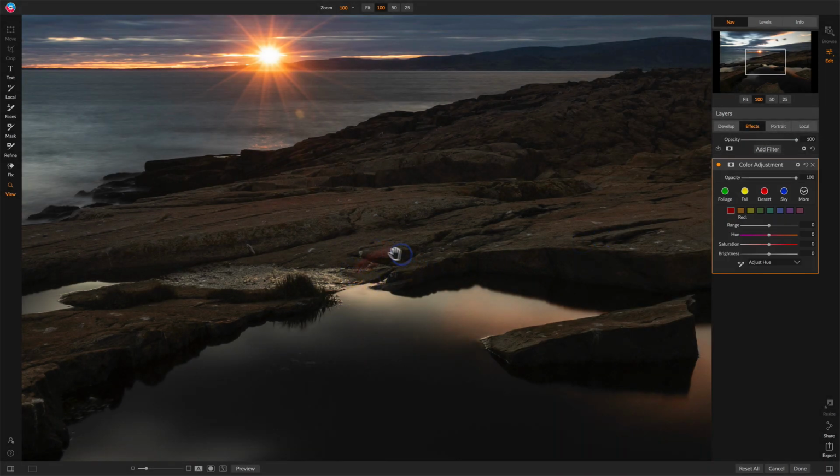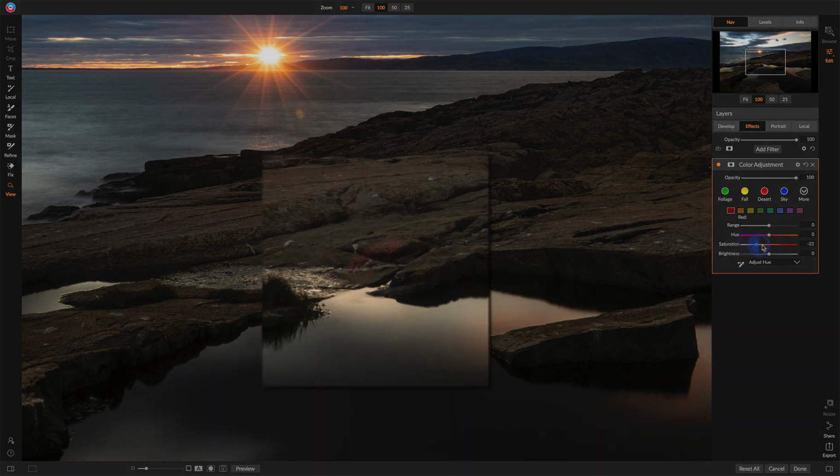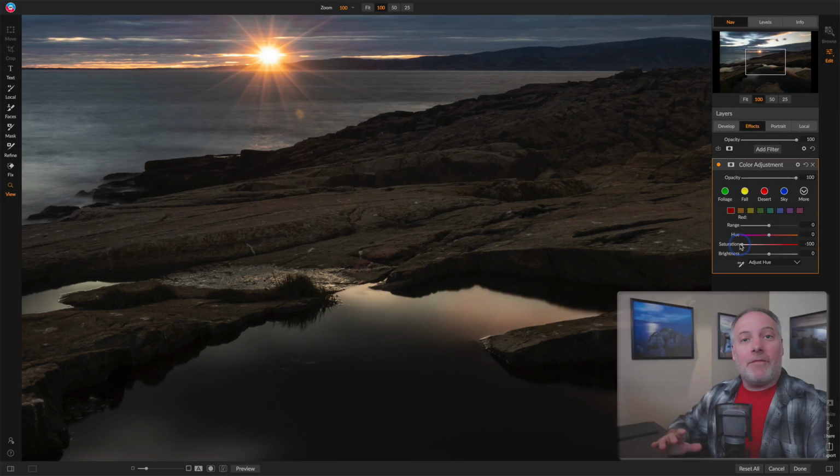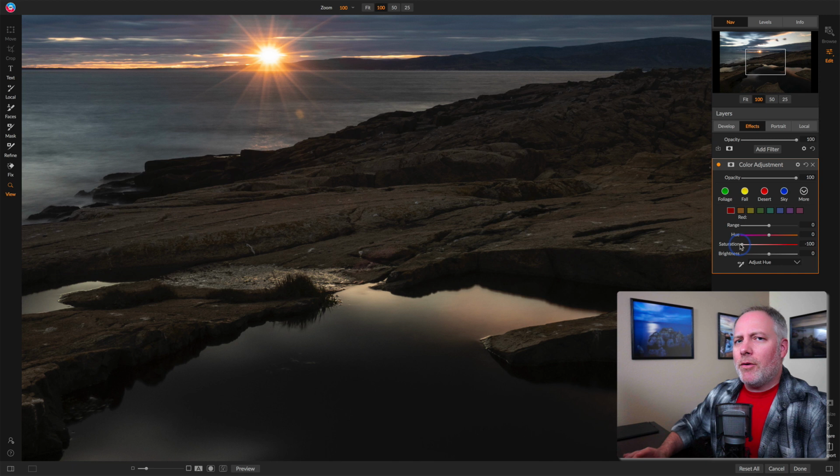And we can see that this is a very red-toned flare. And I start taking down saturation. I'm watching just this area here, right? So I push it all the way up. We can see that red. I pull it all the way down. It's disappearing. Now, of course, this is affecting the entire photo, and I don't want that.